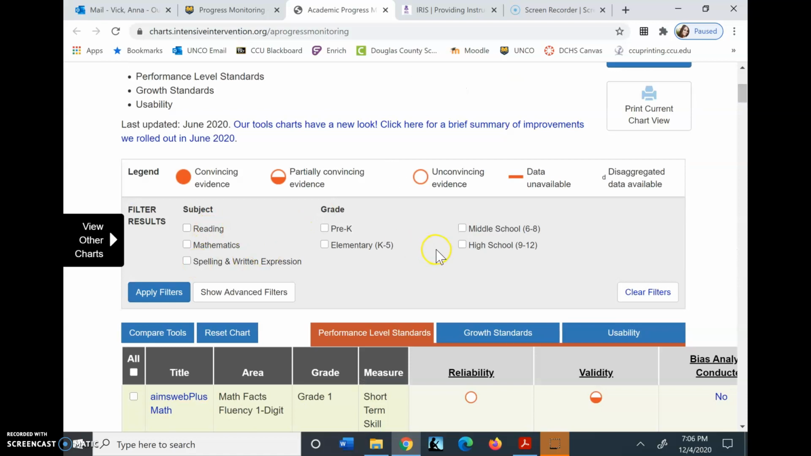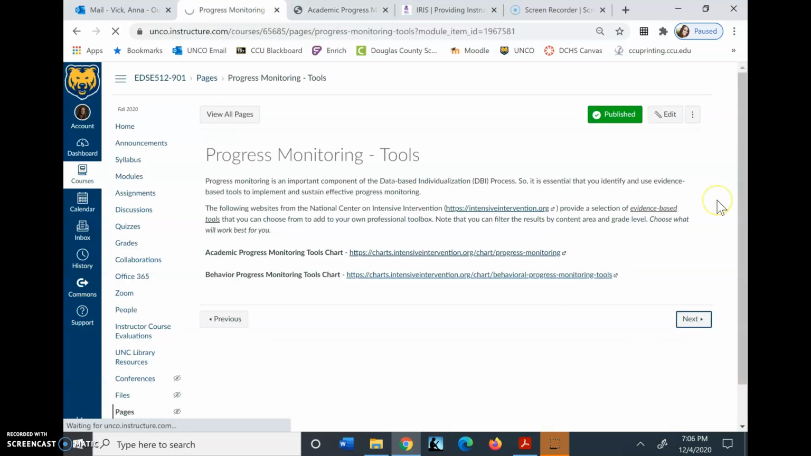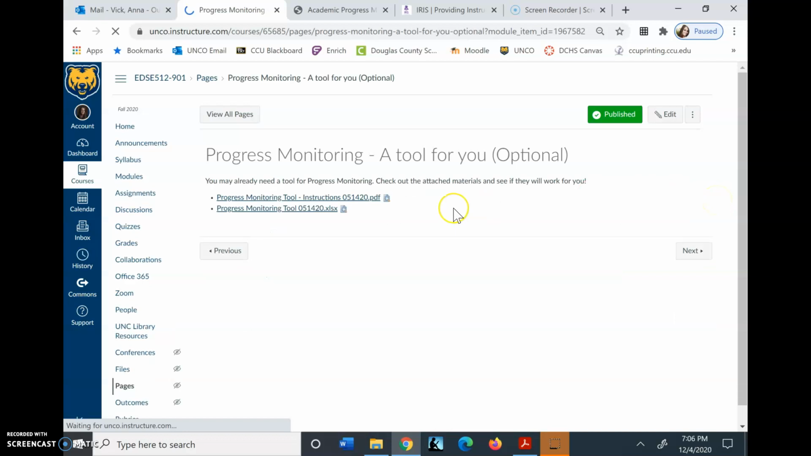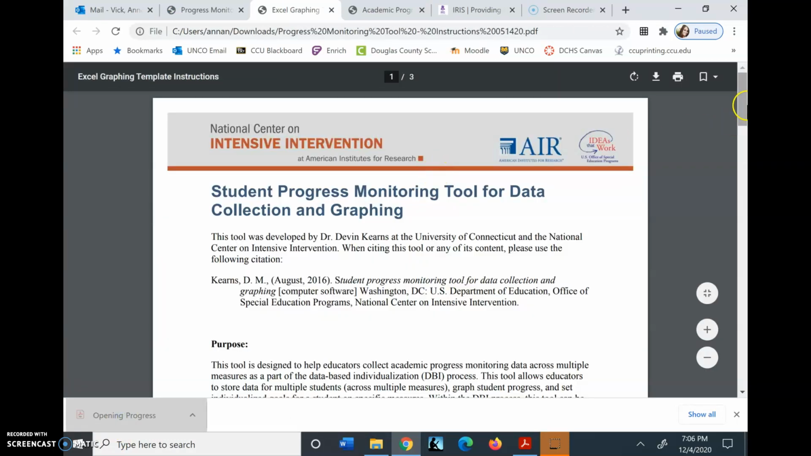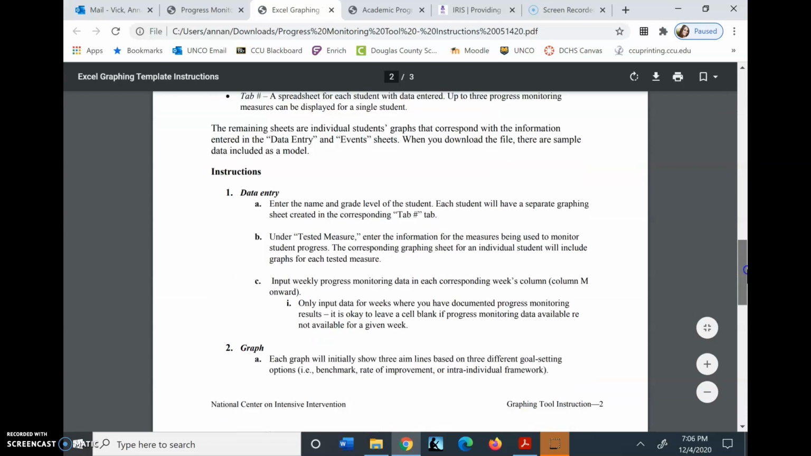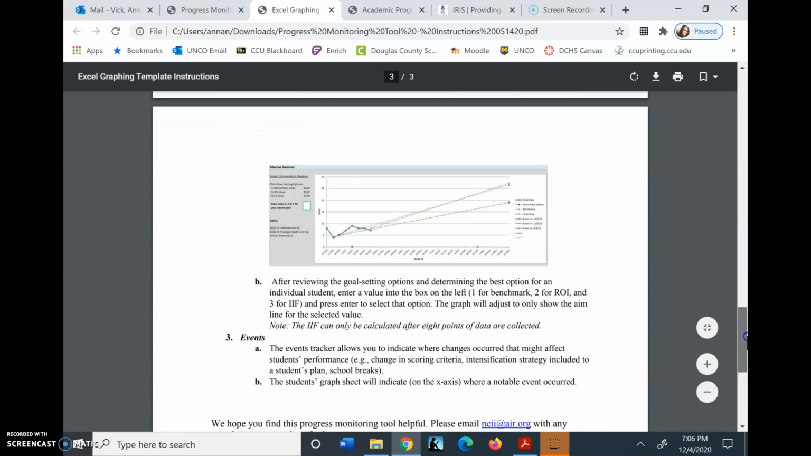And you can search by grade level or by content area. See what is evidence-based, and you can click on these different tabs as well, particularly if you want to compare some tools. It's kind of just a fun resource to browse both for the academics and for the behavior. Again, optional. You can always adapt and develop these in the way that works best for you, but you'll see here listed several other options.